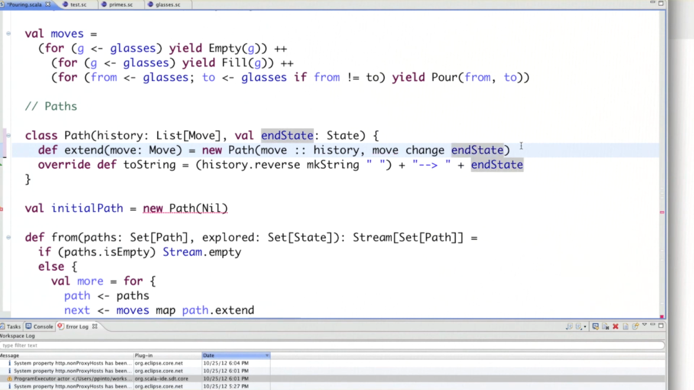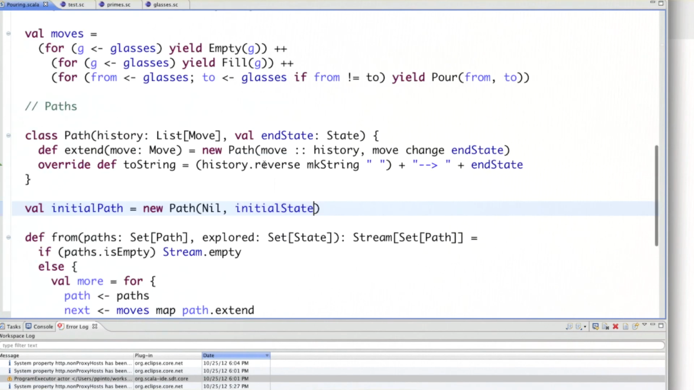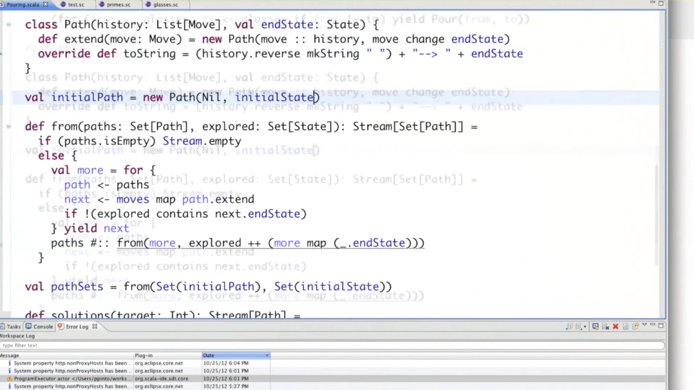So that's the new one, where if we add a move to a path, then we add the new end state that consists of the change effect of the move on that previous end state. And the initial path then would be, the end state is the initial state. And if we do that and test it again, we find the same solutions, and maybe it's a tad quicker. It definitely will become more apparent as paths get longer. So that completes the solution.